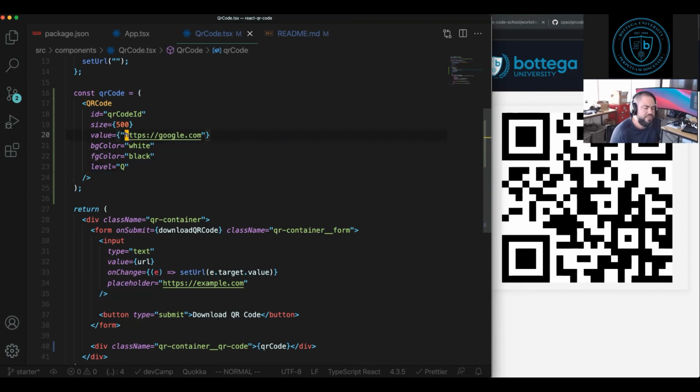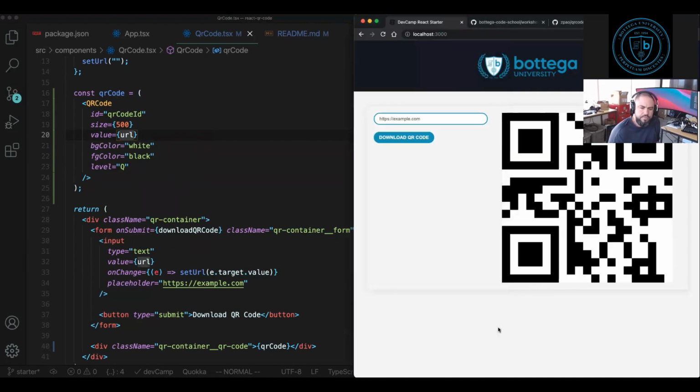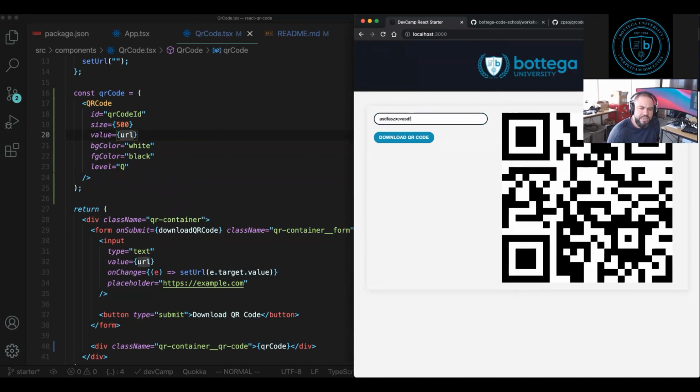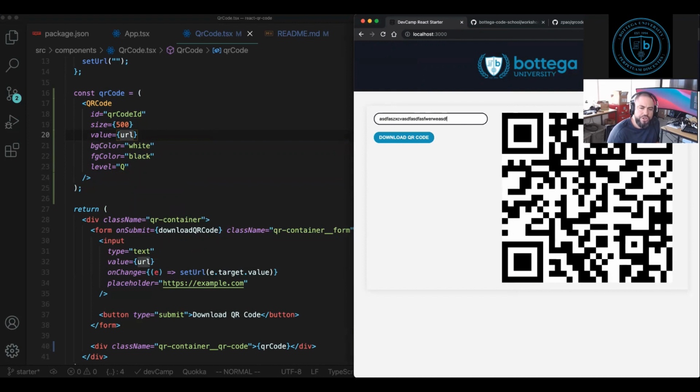And now let's see how we can actually grab this value. So we are setting the value in this input. So as I'm typing in that URL, it's filling it out. So all I have to do is in curly brackets for value, I can just pass in that URL. Let's hit save. And now if I start typing anything in, it doesn't have to be a URL, it can be anything. As you can see, it's now starting to change and it's updating.